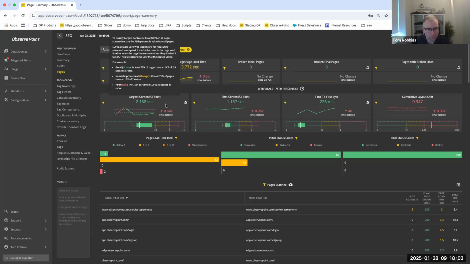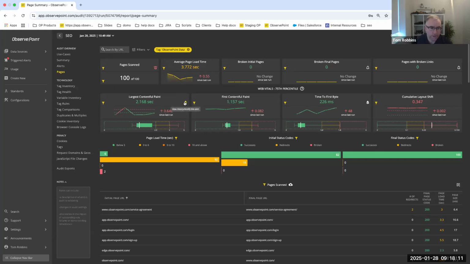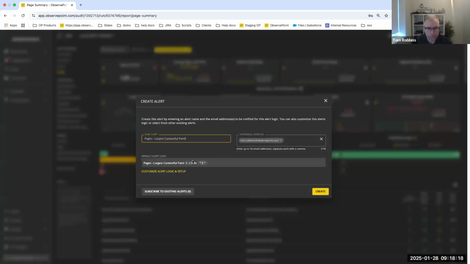From our perspective, when someone visits the site, how quickly are they seeing the largest item on the page? And the cool thing about this is you can create alerts really easily. You click on the little bell icon. I've got one here already, but straight away, create a new alert, and it does it all for you. Add your email address, and best practice is usually defined for you straight away. So anything over 2.5 seconds, you'll receive an alert.